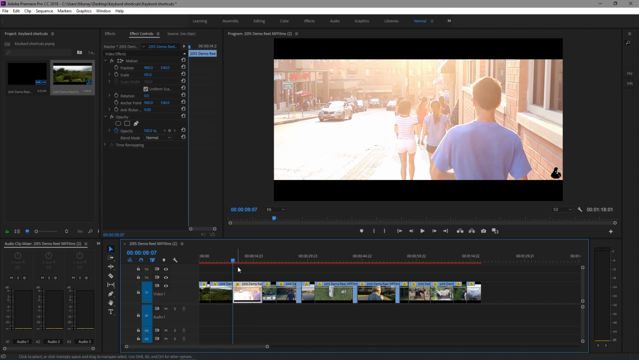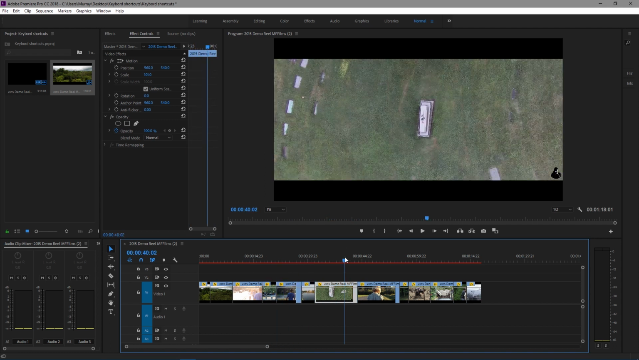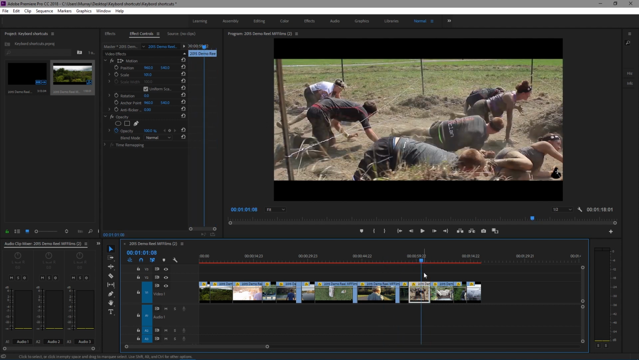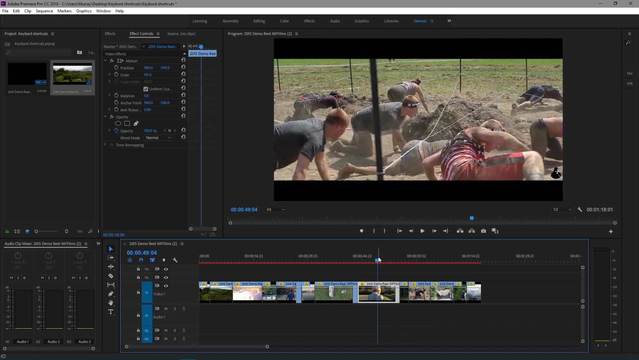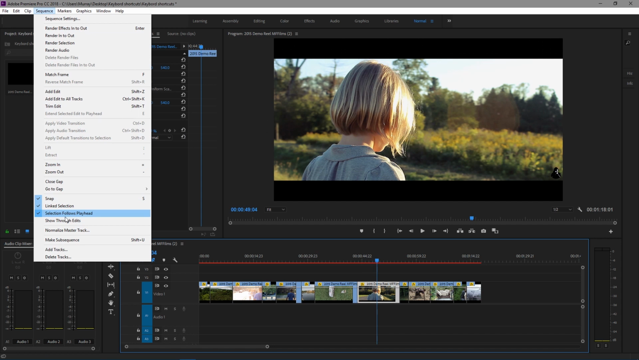Another good thing, depending on everyone's style, but I like to have it so that wherever the indicator is, that's the clip that's selected. You can see that it's selected here. If I drag back, you can see it selects there, right? The way I do that is I go to Sequence and check Selection Follows Playhead, right?